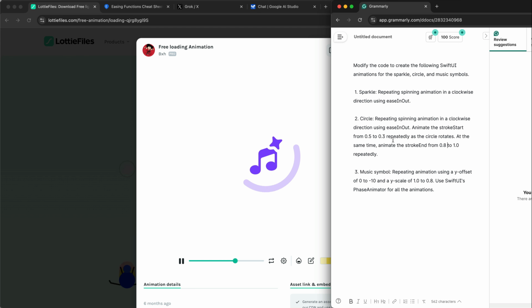So as the circle is rotating, we want to animate the stroke start this way and also animate the stroke end this way. Lastly, we have the music symbol. The music symbol also has two animations. So for this one, we want a repeating animation using the Y offset by animating it from 0 to -10.